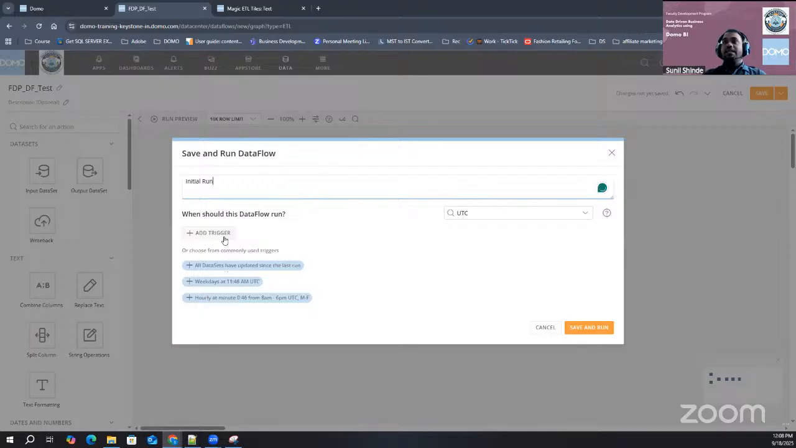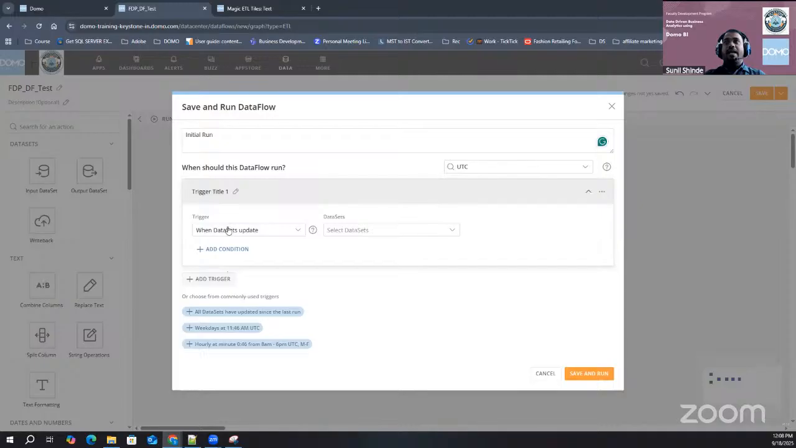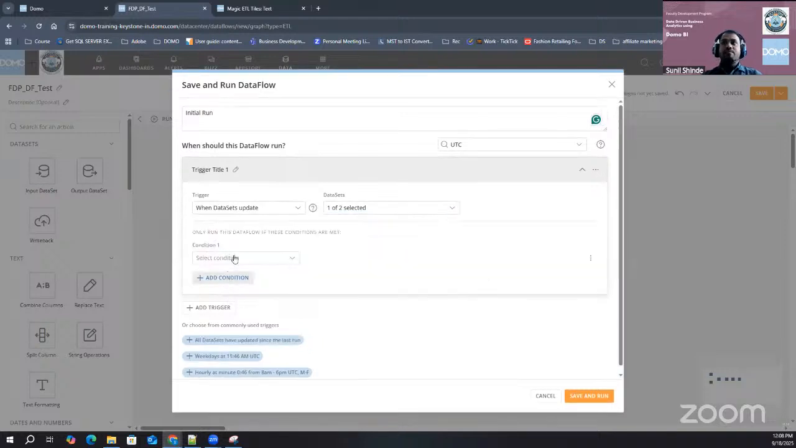Okay, here, when should this data flow run? Add trigger. If you want to add a trigger to this data flow, for example, when a data set updates, whenever my date range updates, I want to run this data flow, then I can select this condition. For example, the data set has updated, so the date range is updated in the last 1 minute, then only this data flow should run. Then I can add this condition.